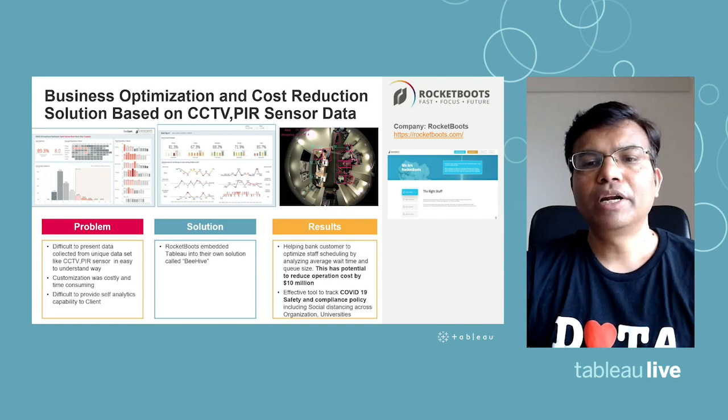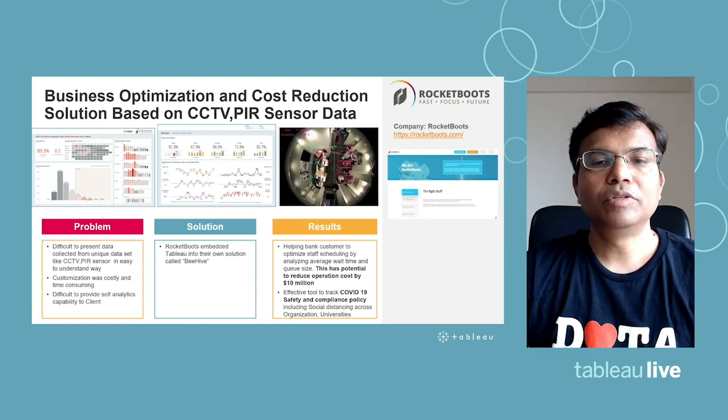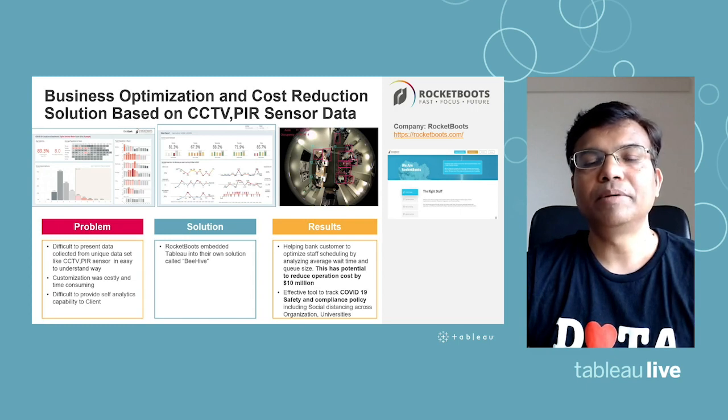This solution is helping organizations to implement social distancing effectively. In addition, it provides reporting that leaders need to identify and manage non-compliance. Banks, universities, and workplace operators are interested in these offerings to address COVID-19 safety and compliance.